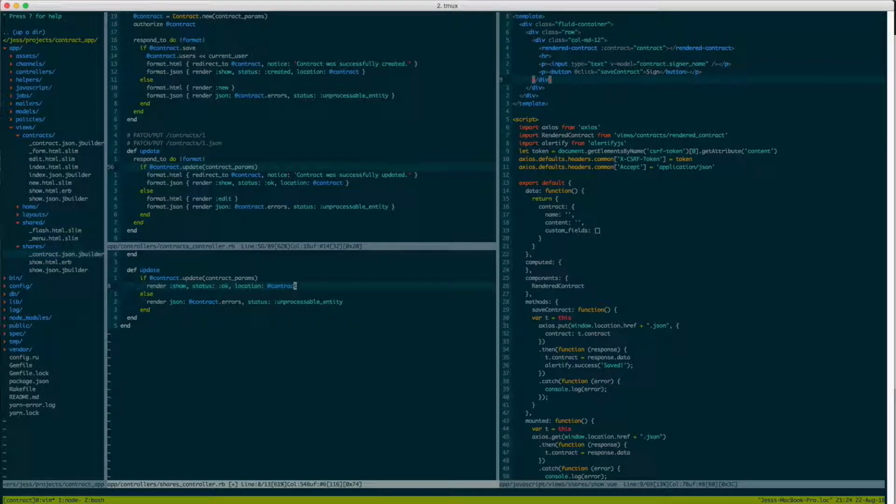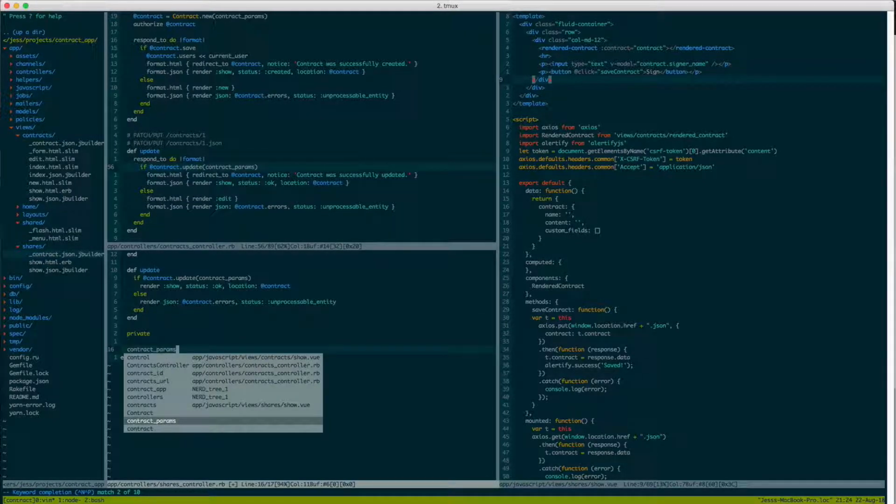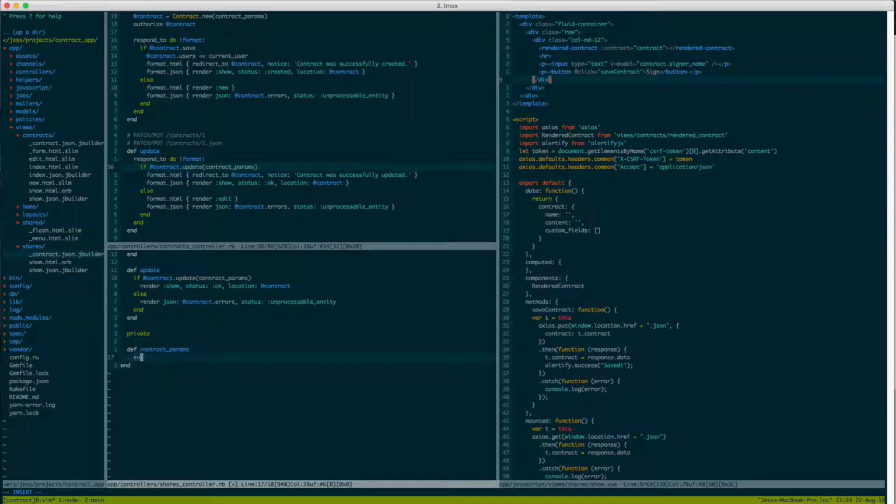Okay. And then we need contract params. And for this controller, we'll only whitelist the two parameters, of course. So that kind of protects it from other attributes being updated. And we'll just whitelist the signature and signer name. Oh, got that backwards. It's require, then permit.